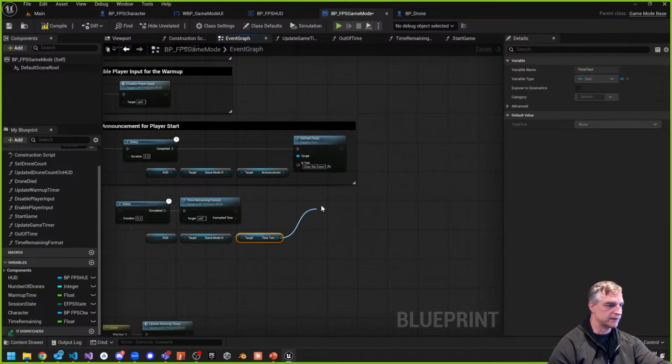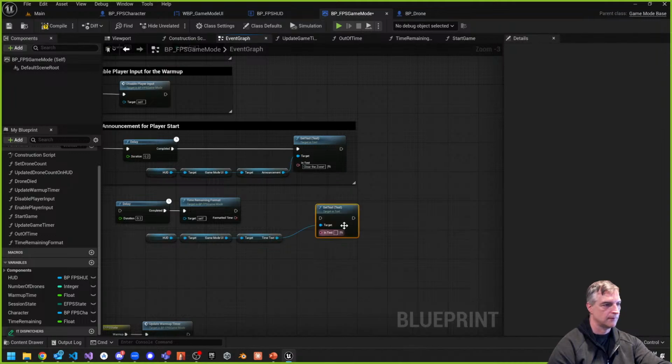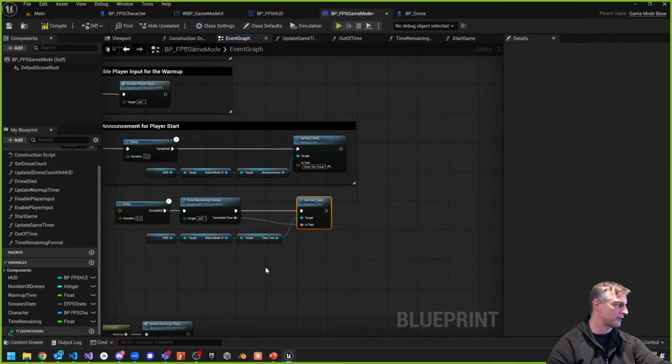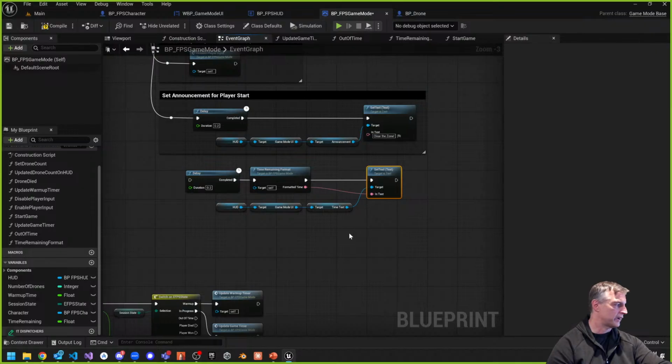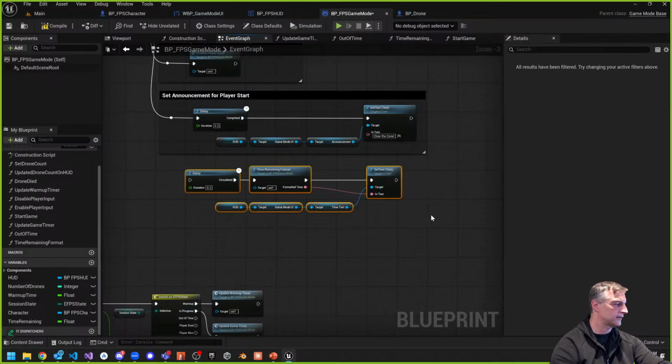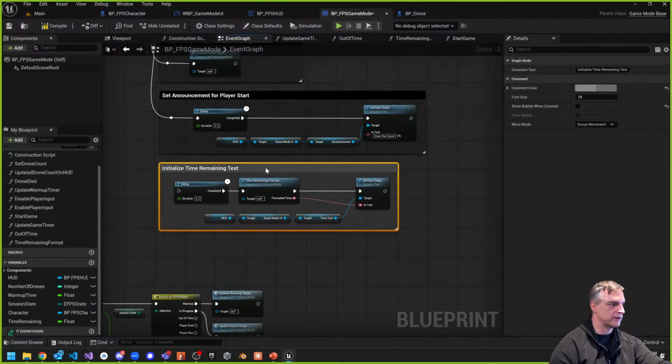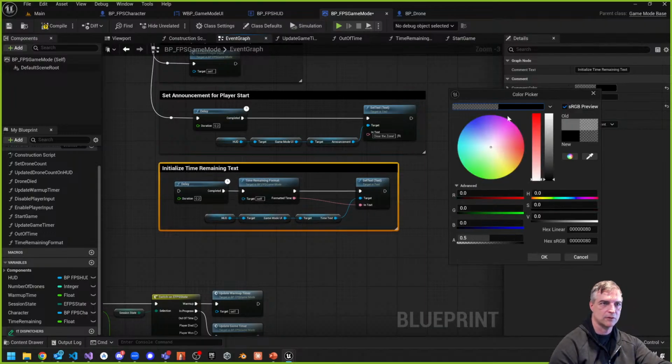and I want to set text, and set text to this. This is initially what it's going to start off at, just to make sure. I set it manually inside of the widget, but we want to make sure that it's set up properly here, and that's why we're doing this. So this is initialize time remaining text. That's what that does, just to make sure it's the right text that's being shown.